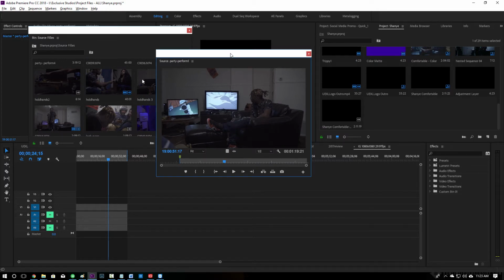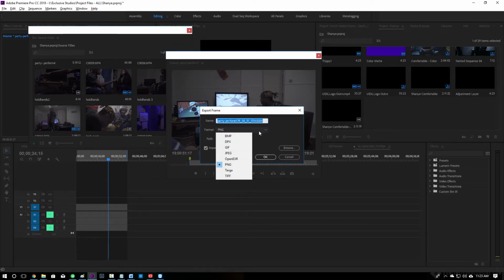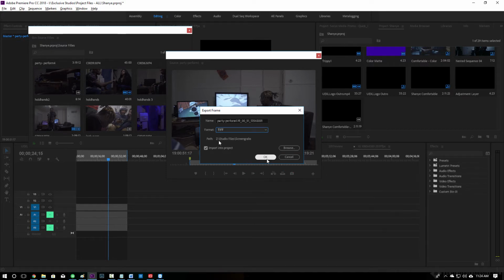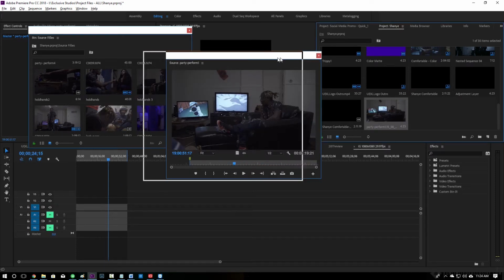First thing I'm going to do is go here to export frame. I'm going to make sure that it is set so I can edit it a little bit better. So I'm going to press OK. I already have a path for where the screen grabs go. So I saved it there.